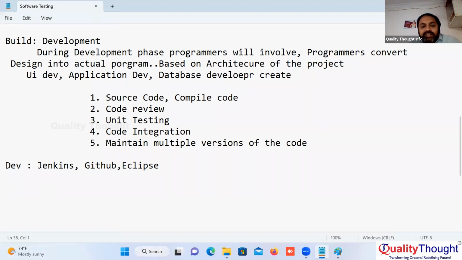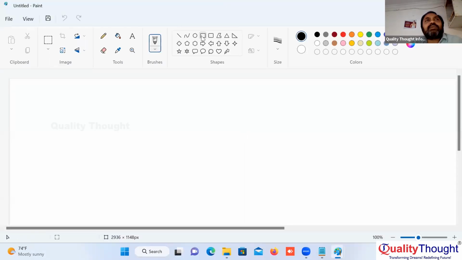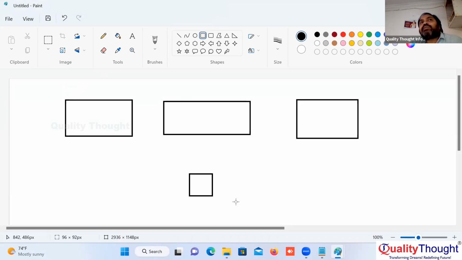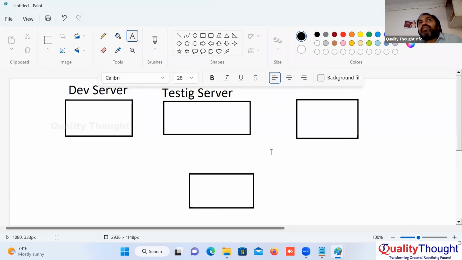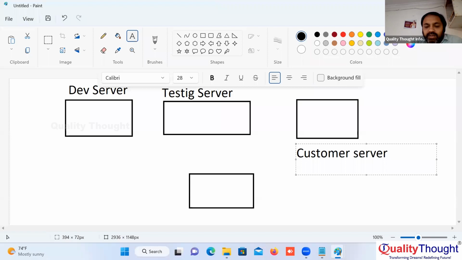So in an office, what happens? There will be multiple environments. First, the code is tested in the dev environment, the dev server. Then the code has to be tested in the testing server. Then the code will be tested in the customer server, which we call the user acceptance testing server, the UAT server. Then the code goes to the live environment.